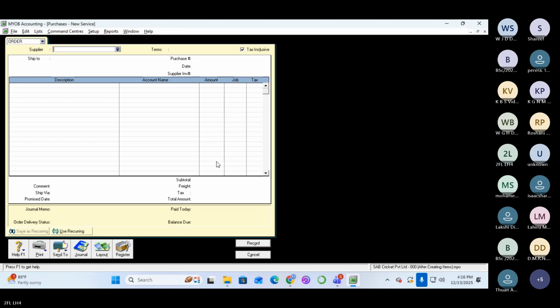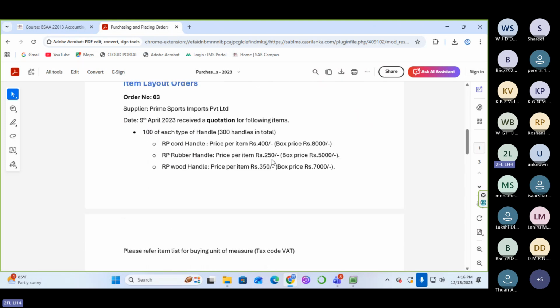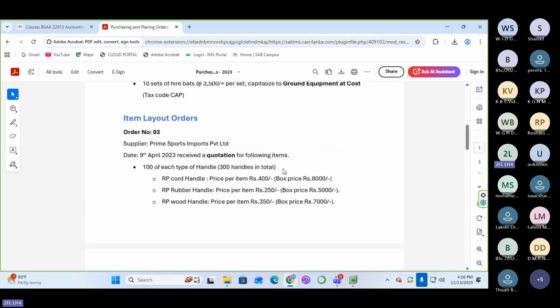Fine. Now we are going to go into the next stage, that is the items layout order. What type of orders are these? These are the orders of the items that we purchase for resale purposes. We purchase them, we keep them in the inventory, and we resell them. So to enter these items, you can't use the service layout. The reason is all these items are there in our items list. We don't have to manually copy, paste or type these items.